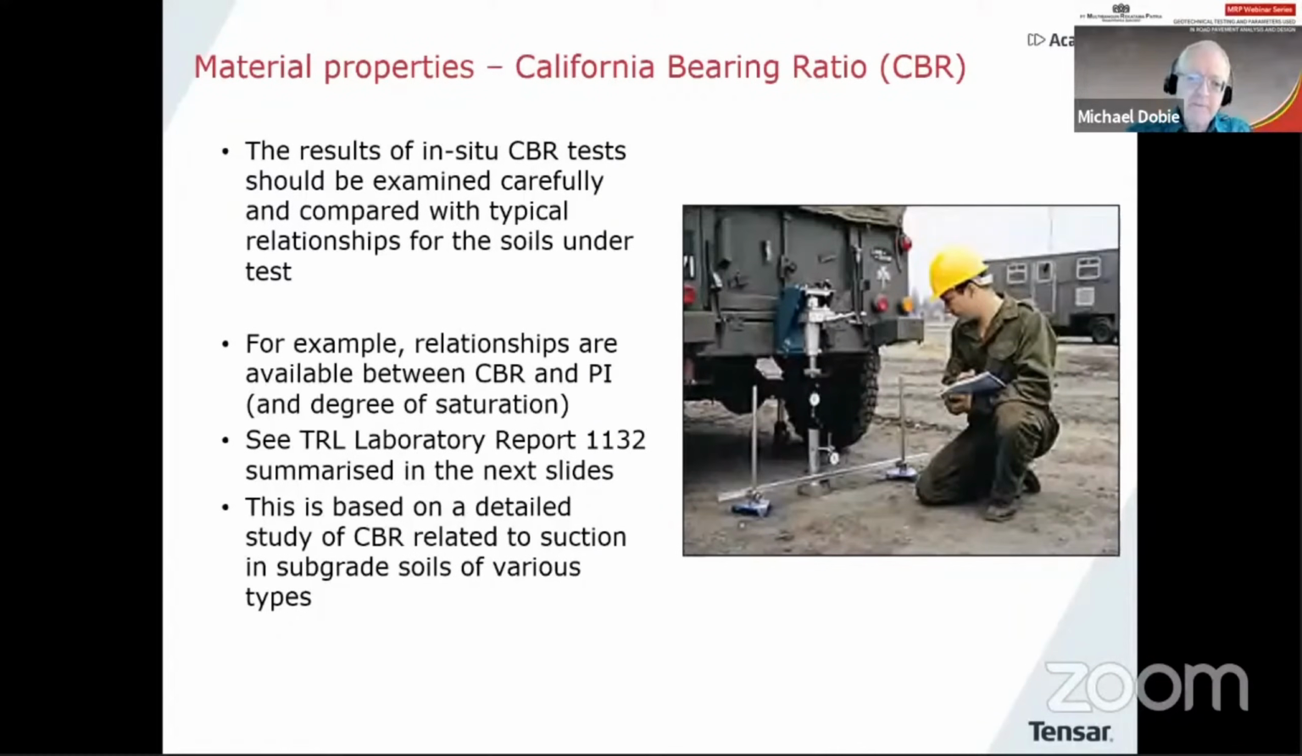So it's very important to do a general check. Now, I just want to show you something about some published relationships between CBR and the plasticity index, also taking into account water. These are coming again from that same TRL report I mentioned earlier on. And this is all to do with the condition in the subgrade after you build a pavement, and the suctions in the subgrade soils reach an equilibrium condition.